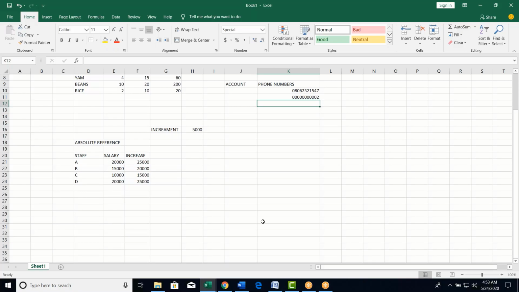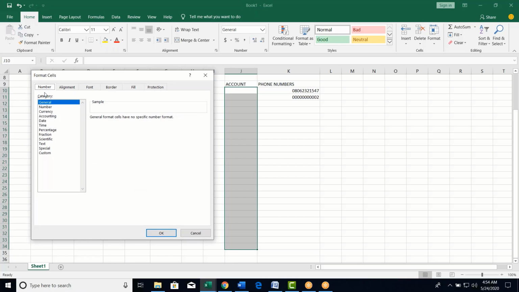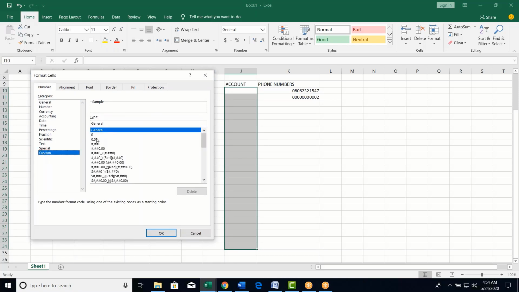Do we have that now? Yes, sir. And we need to change to our account number. The account number we know is 10 digits. It is like the phone number. Press Ctrl 1. Go to Number, then click on 0. And on that type, type the 0, the number of digits that you are expecting. You are expecting 10. So 1, 2, 3, 4, 5, 6, 7, 8, 9, 10.